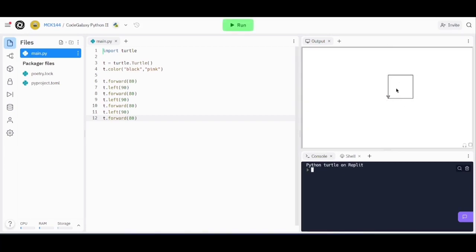Now, if you wanted to fill this square with an inside color, then what you can do is at the beginning, before we start the square, I can type t.begin_fill(), and then at the end, type t.end_fill(). And now what's going to happen when I click run is the interior of this whole shape, which we wrapped around the begin fill and end fill commands, gets filled with pink. Why pink? Because that's the inner color that I asked for in the turtle color function.